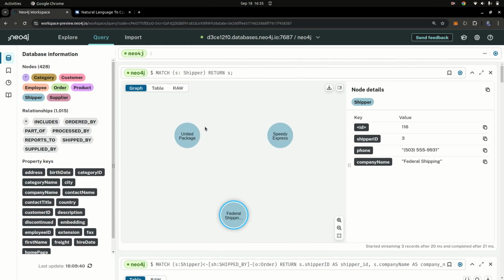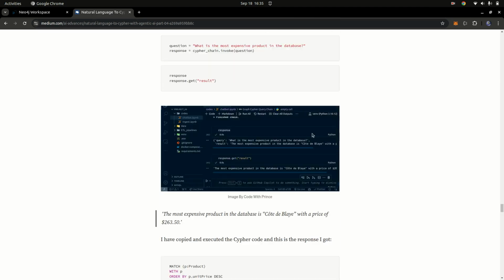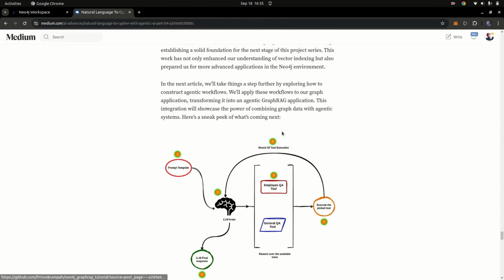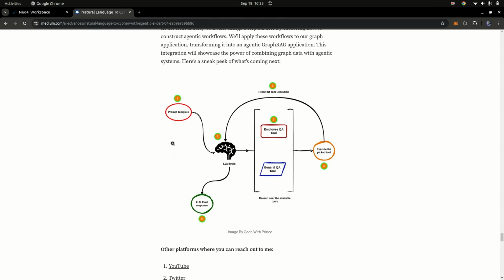So you can just take a look at the picture of it right here. I didn't include it in the slides, but this is what we're doing in the next video. This one right here, right? You're going to have an AI agent that has access to two tools. An employee QA tool that can be used to answer employee questions, which has the vector index information. And also we're going to have a general QA tool, which is the Cypher generation tool that can be used to write Cypher code, execute the Cypher code, and use that to answer user questions, right? That's what we're covering in the next video.